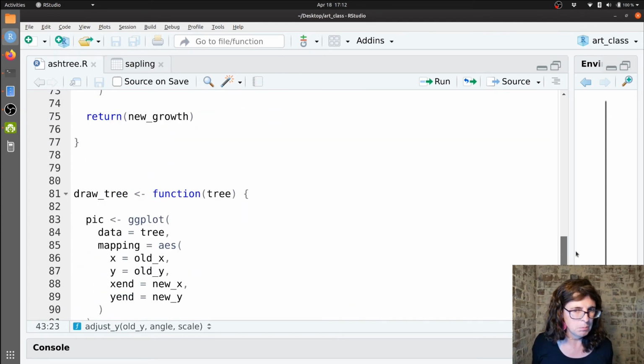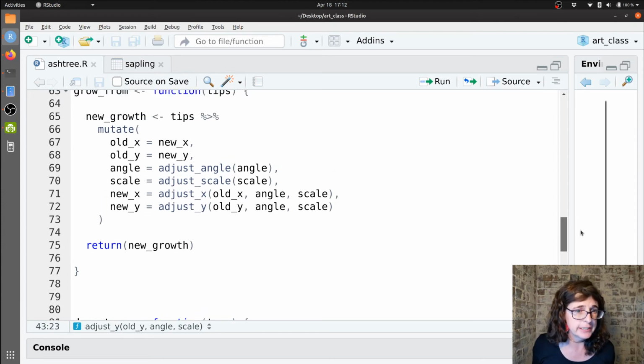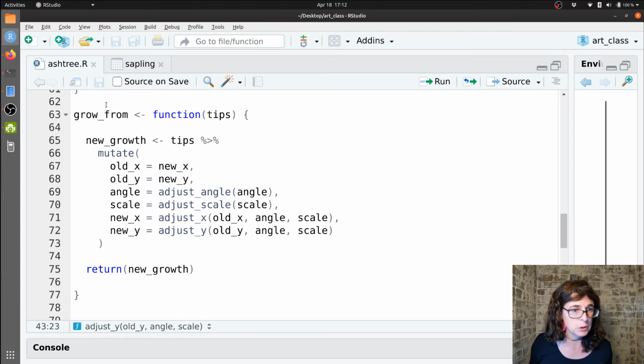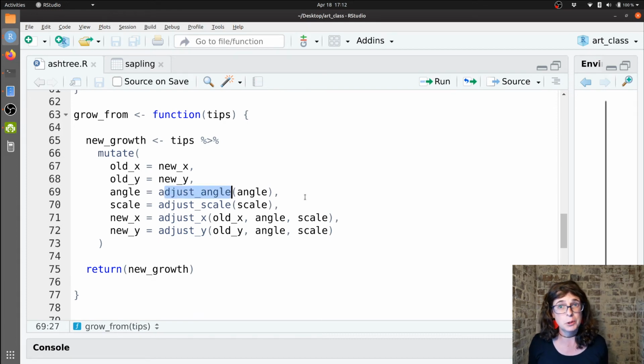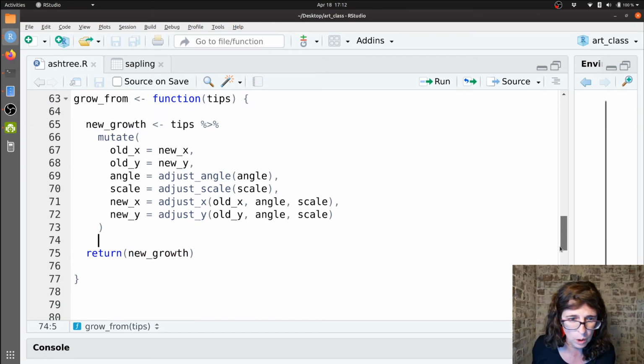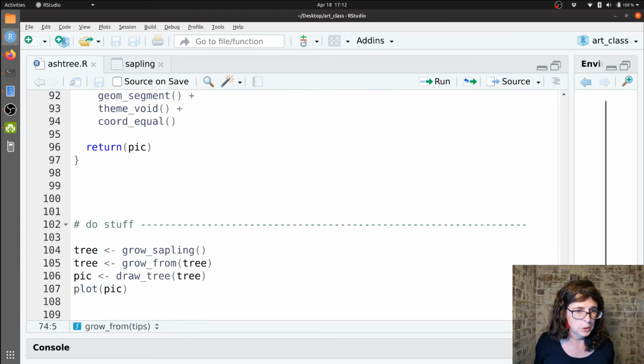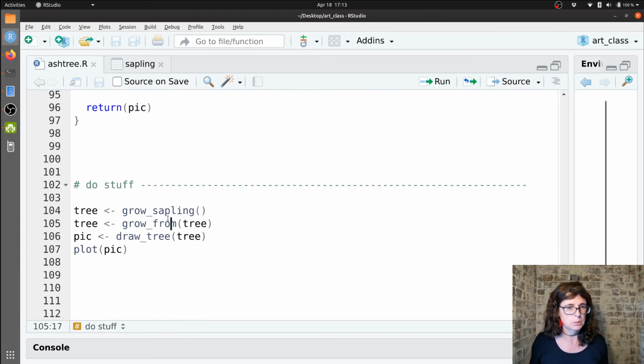We have most of the ingredients. We have all of the ingredients, in fact, to actually call this growFrom function, which will then farm out some work to adjust all these adjustment functions, which will, in some cases, farm out some of the work to the radians function, and then it'll return some new growth. Cool. So when we go right down to the bottom, we have our growFrom thing. So this looks like it's ready to go.